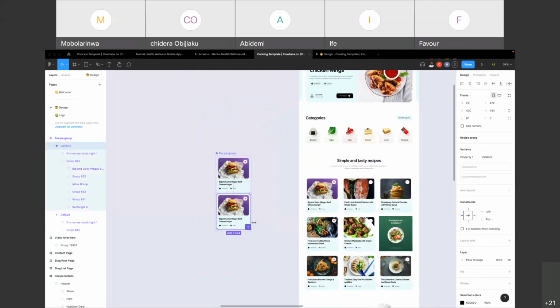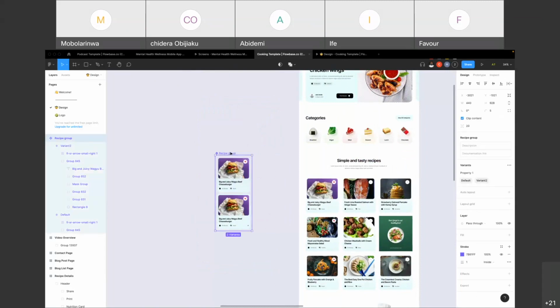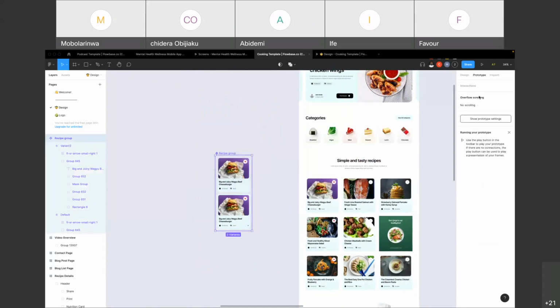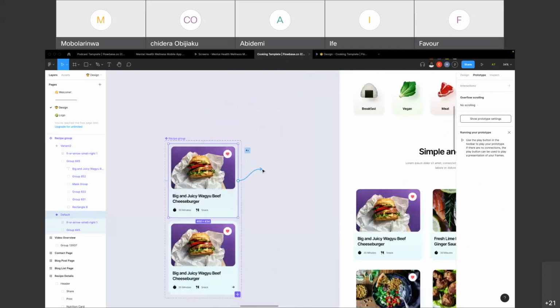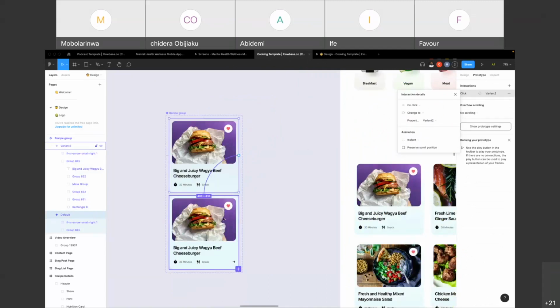So how do I then prototype it? When I click on this, I can just click on prototype and click on the first one. I move this particular arrow to the next component. What kind of interaction do I want on this component? So I come here and say, okay, while I hover, I want you to change to this second variant. What kind of animation do I want there?